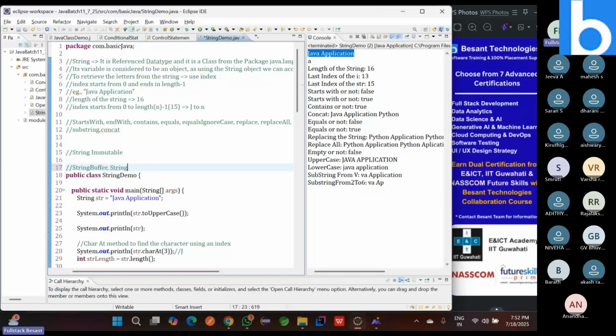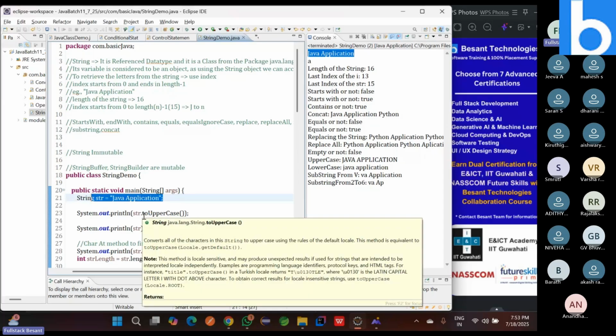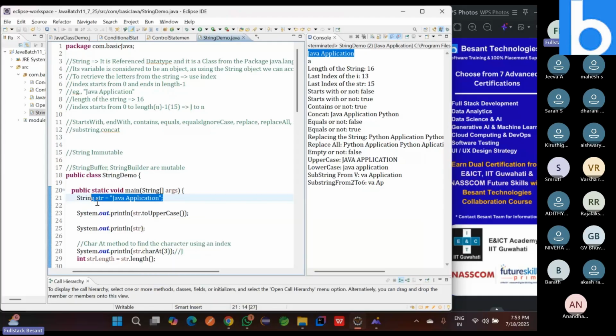String builder. These are mutable. I'll tell you guys later on about this one. First let us try to understand this one. I'll tell you with the diagram, don't worry. So string is immutable. Actually we have tried to do the uppercase conversion using the old string, isn't it? Using the string only we did the conversion to uppercase, correct?